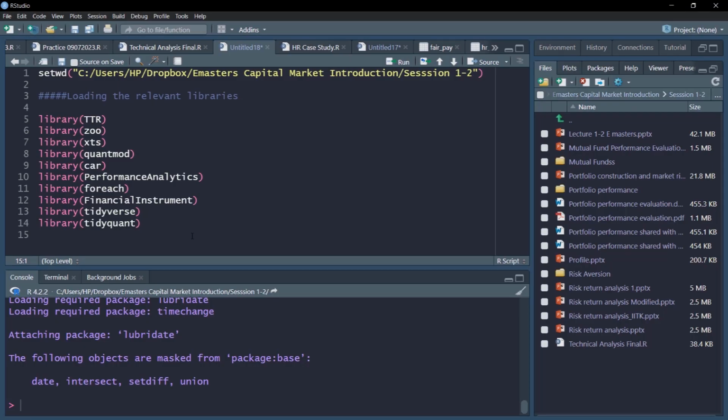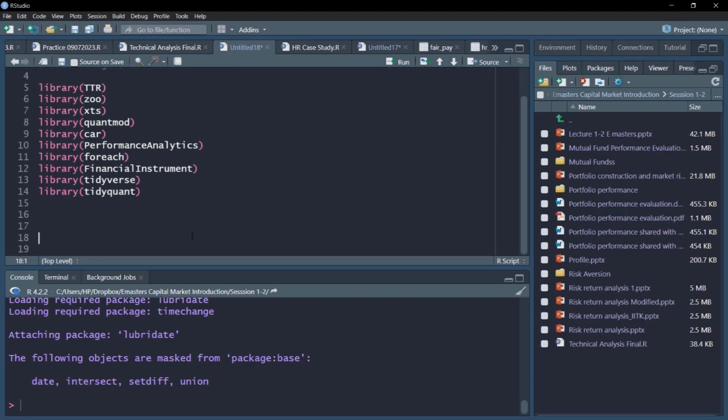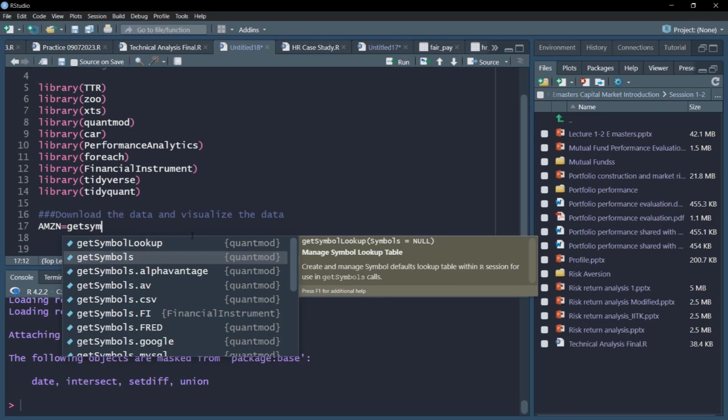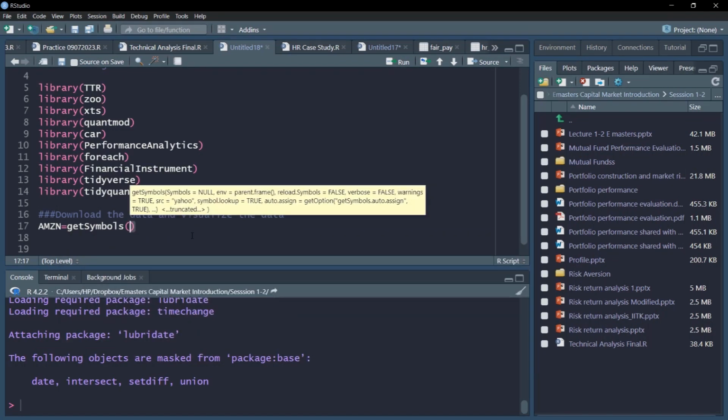In the previous video, we loaded the relevant libraries. Now in this video, we'll download the data and visualize the data. So first, let us name this variable Amazon. We are going to download the Amazon stock prices. We'll use this very useful function getSymbols. In the getSymbols function, we'll provide the ticker for Amazon, which is AMZN.